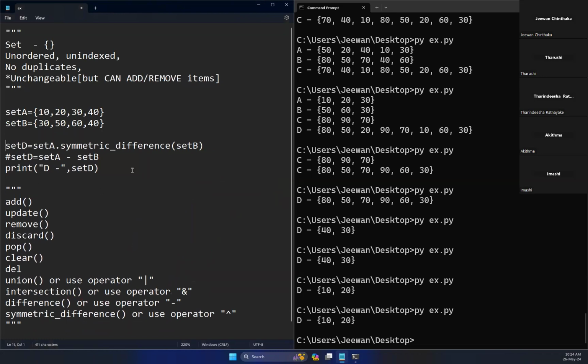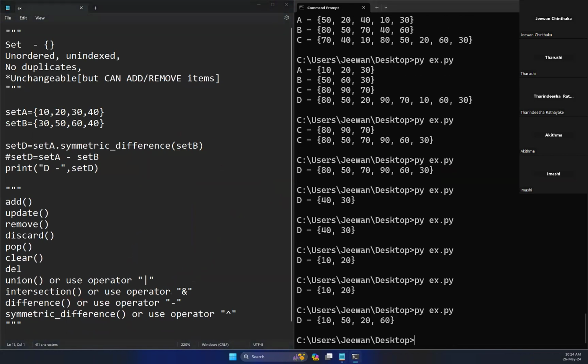Right, now set A dot symmetric difference set B. Now let's see what's going to be the output. Now you can see the result is without the common elements. 30 and 40 are the common elements. So without the 30 and 40, you get 10, 20, 50, 60.